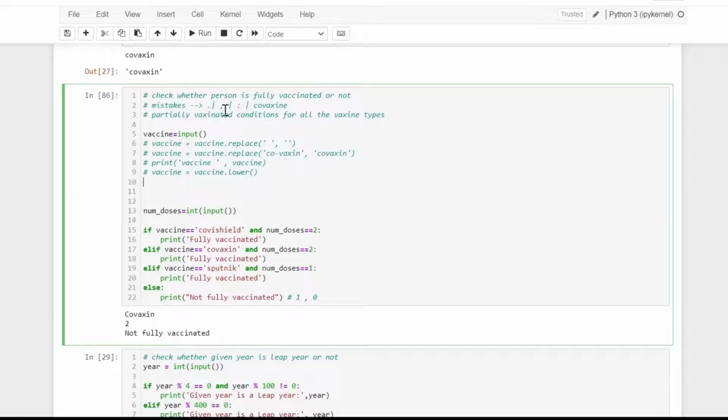You can replace this dot, comma, or the co-vaccine spelling. Some people might not be sure about the spelling of co-vaccine, and will probably write an E at the end. Or any kind of mistake that you think people might make, you can replace all those mistakes with the proper keywords and try to improve this code to say whether the person is fully vaccinated or not. Or you can add multiple elif conditions. If the person has taken number of doses equal to 1, then the person is partially vaccinated. So you can add two additional conditions also.